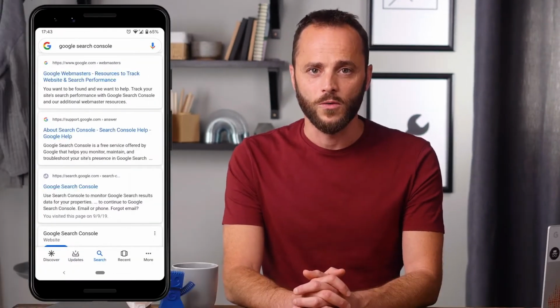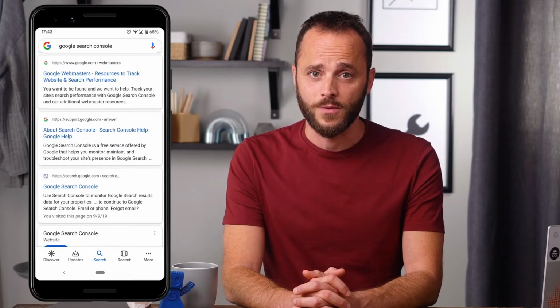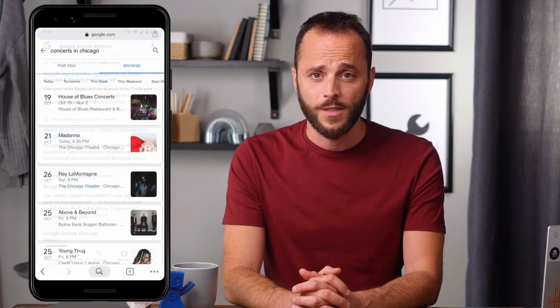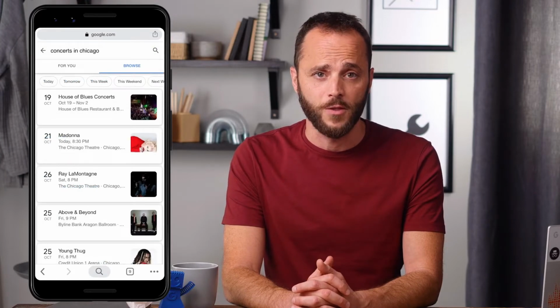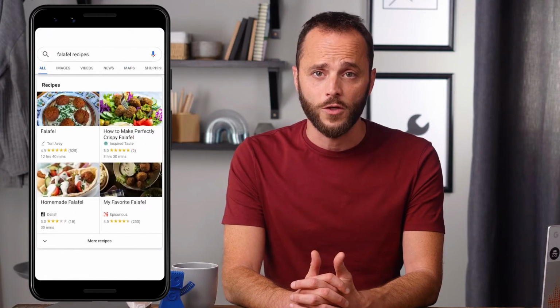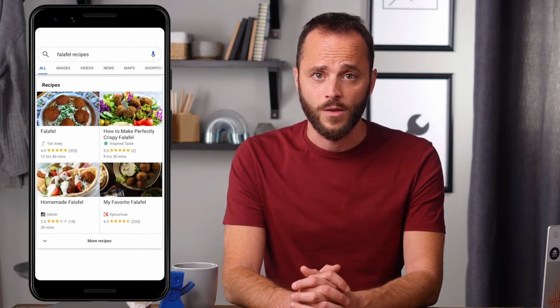When you search on Google, you can see many kinds of results, including blue links with text snippets and rich results. For example, if you search for a venue or a music band, you may get results that show you nearby events. Or if you search for falafel recipes, you may get instructions on how to cook it. Those are examples of rich results.